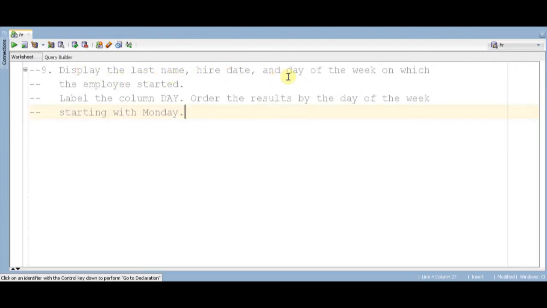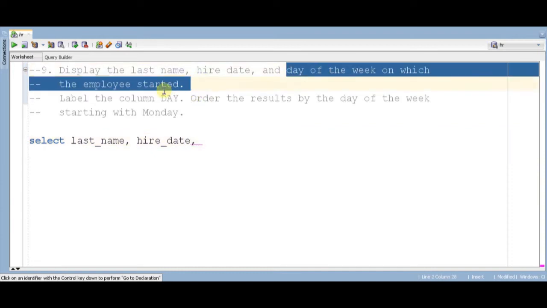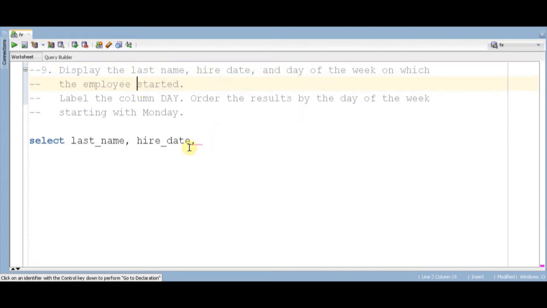Display the last name, hire date, and day of the week on which the employees started. Label the column day. Order the results by the day of the week starting with Monday. Select last name, comma, hire date, comma, the day of the week on which the employee started. That means we need only the day value in this hire date. toChar of hire date, in that we need only day, and we need to rename it as day.